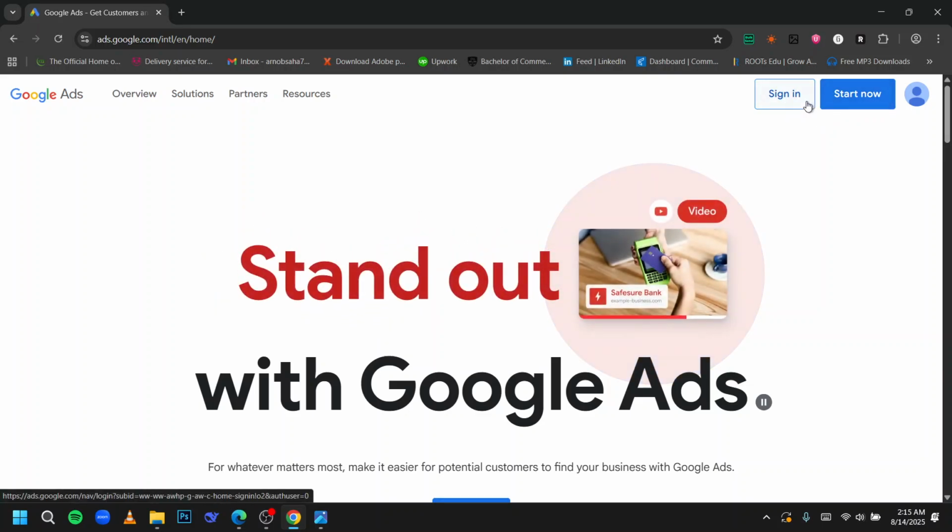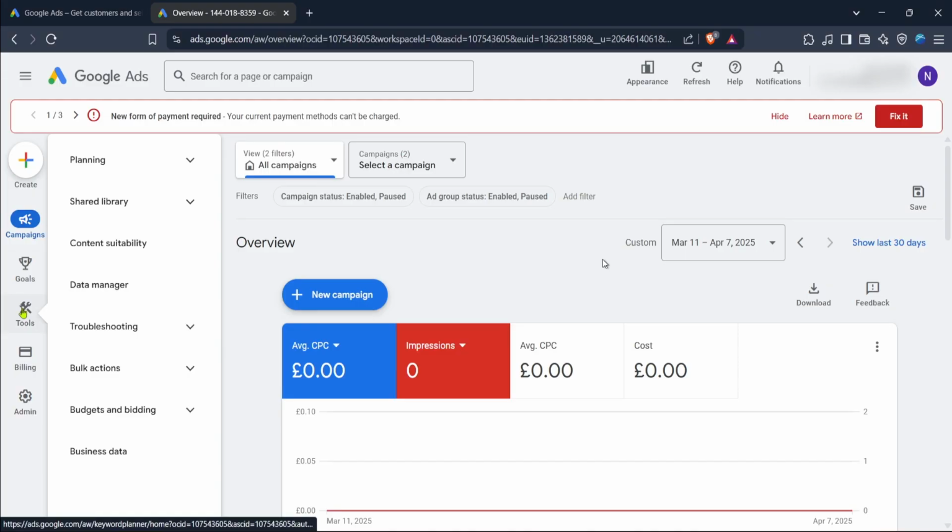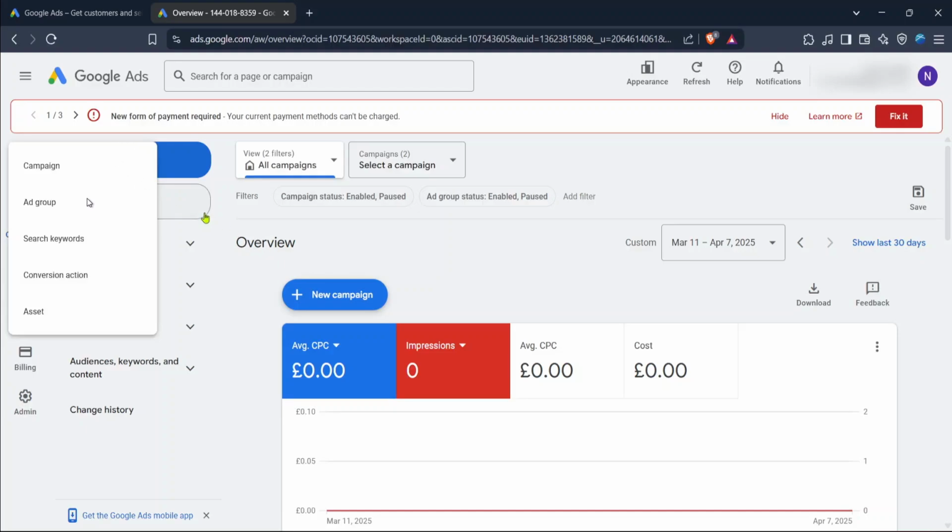If you have an account, just click on sign in, and it will take you to the overview page like this. Then simply click on the create icon. From here you can see the plus icon, and you will get lots of options.